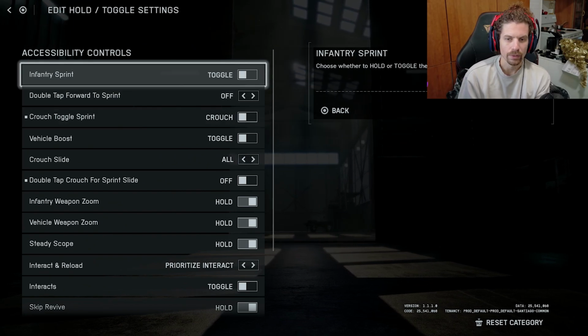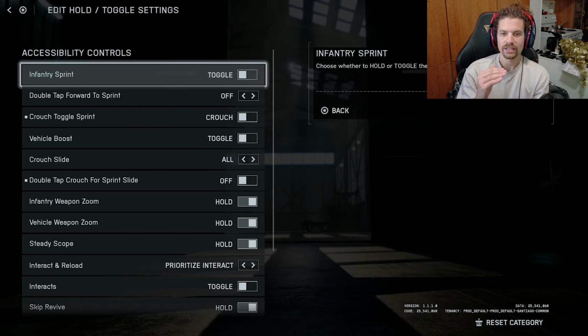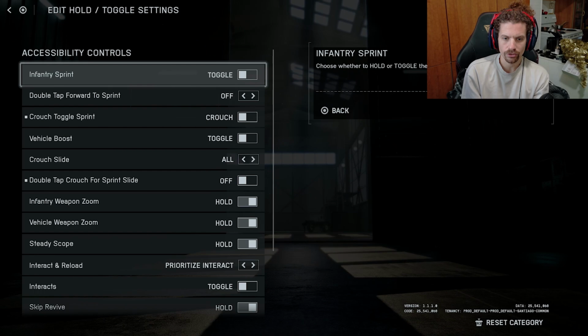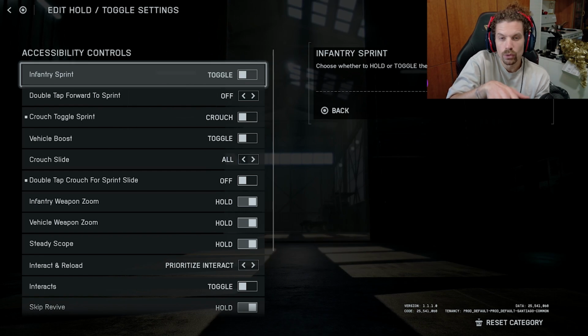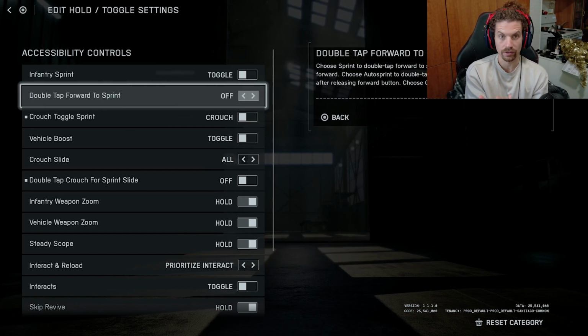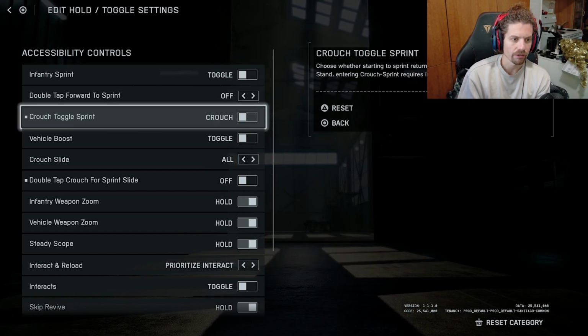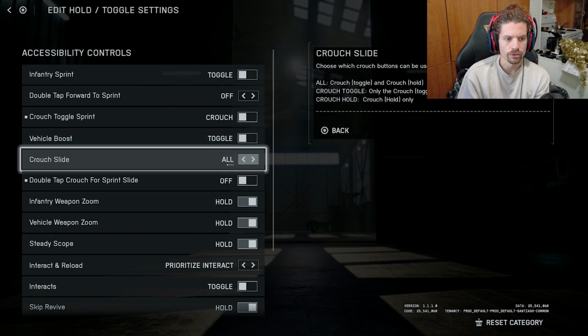Infantry sprint, I put it on toggle instead of on hold. You're going to see later on, a lot of people like the setting where you move forward and you don't have to press down on your control to be able to sprint. But I personally like to be able to crawl on the ground and move forward without standing back up involuntarily. Double tap forward to sprint, off, crouch toggle sprint, crouch, vehicle boost, toggle, crouch slide.